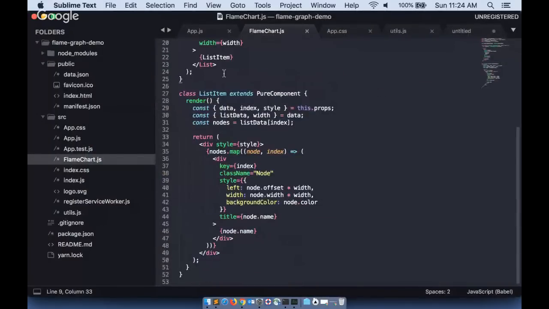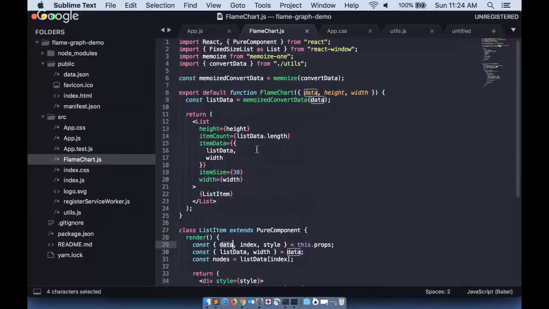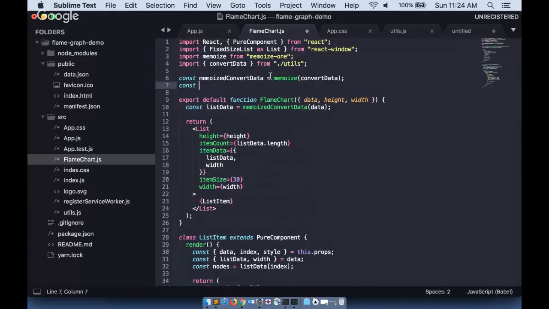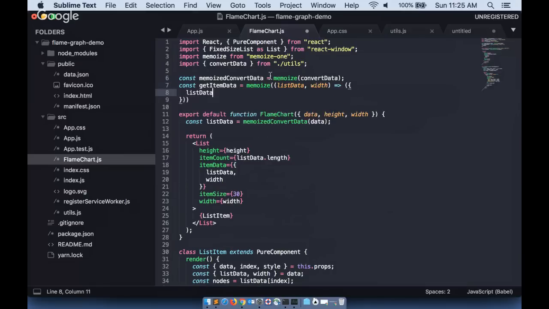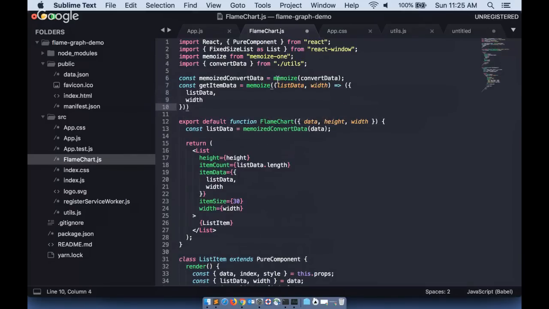So our list item takes a style, which I know React Window will properly cache, an index, which is stable and not changing, and then this data param, which is our item data. And this param I'm actually recreating every time, so this is also not great for our pure component. So let's go ahead and memoize this too. We will make a new inline function here that takes list data and width and returns an object of the same shape as we were using before.